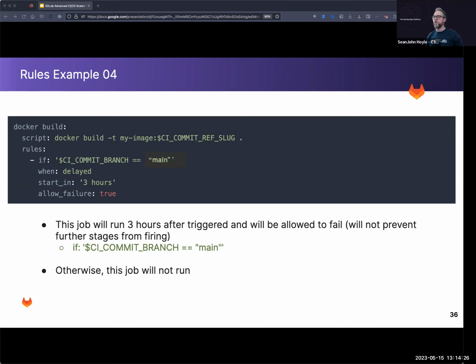So the fourth example is sort of a delayed job. So this job is going to run for 3 hours after it's triggered, and it'll be allowed to fail. So let's say you have a long running script or a custom long running integration test, something that you want to take a while, but the feedback isn't really necessary immediately, then you can start a run delayed, in 3 hours. So what it does is it runs either at night or a time when you know it's not going to block progress during the day when you're working on this branch.